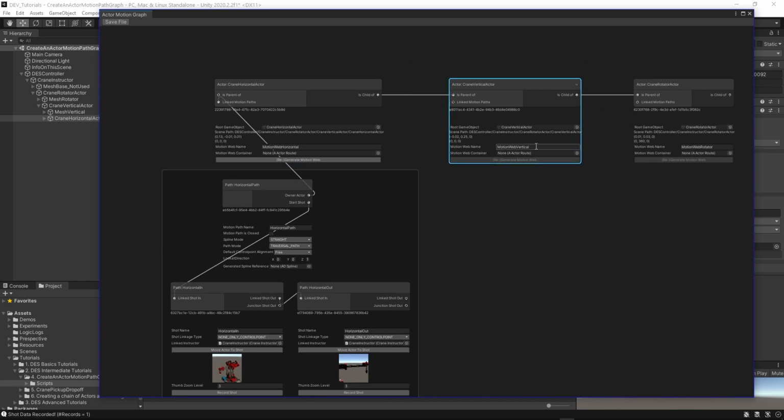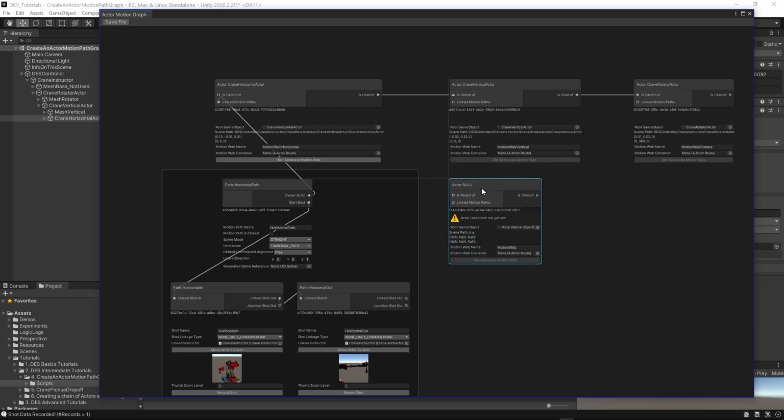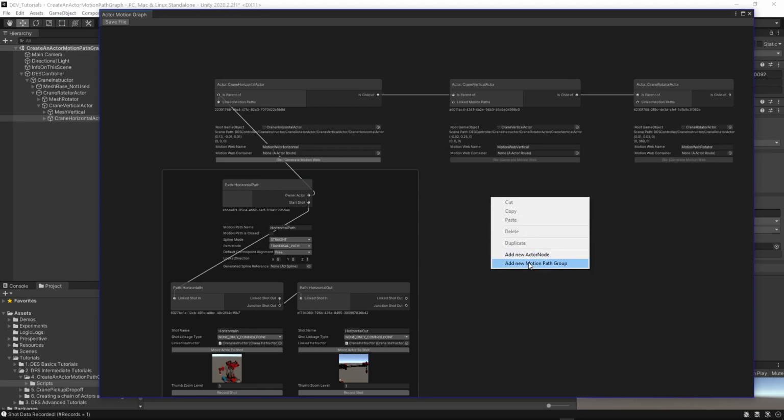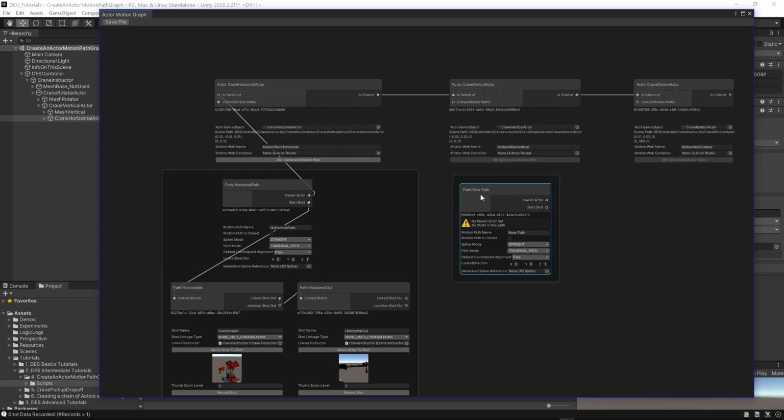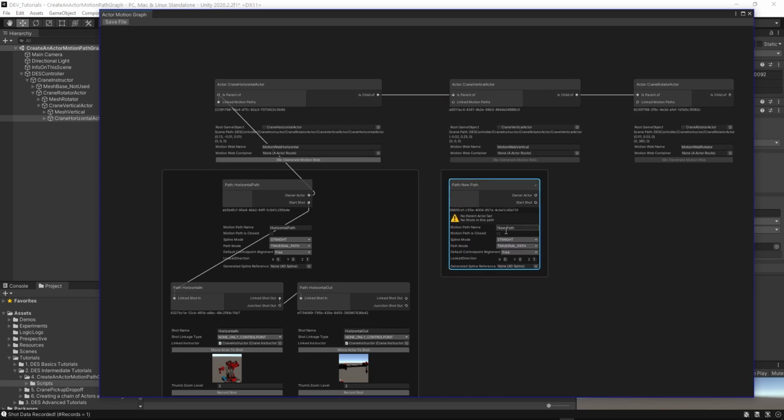So we will create here a new motion path group. I'll call it the vertical path. And I will link it here to the top. And then it will also be a straight and traversal path with a free control point alignment.